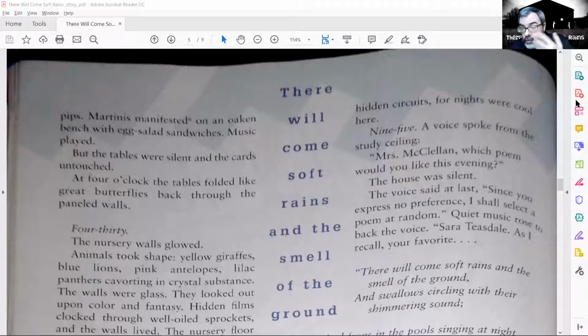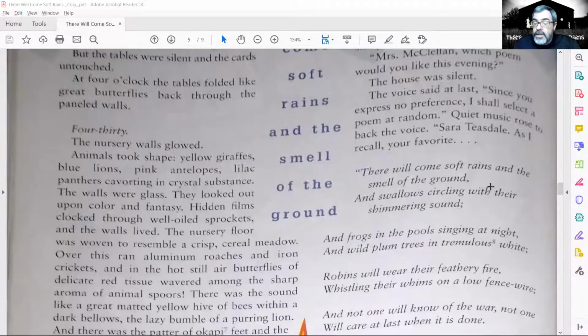She would listen to a poem or read some music at night here. So I'm going to read it aloud to you. Now, the poem is called There Will Come Soft Rain. So the story is named after the poem, and it's written by Sara Teasdale. But I'm going to read it aloud to you because that's the heart of the story's thematic idea here, right? So let's continue on here.